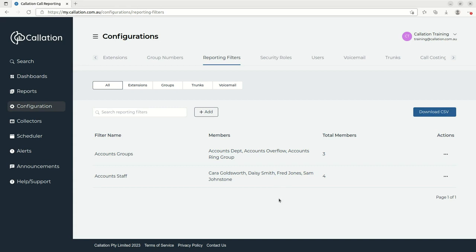In this example, we have an extension filter for the account staff, which when selected in an extension report, will only show associated data for Kara, Daisy, Fred and Sam. There is no limit to the number of different filters you can have on the system.